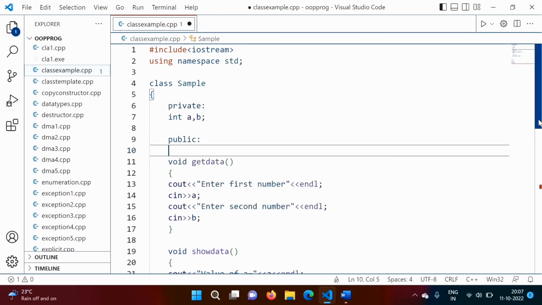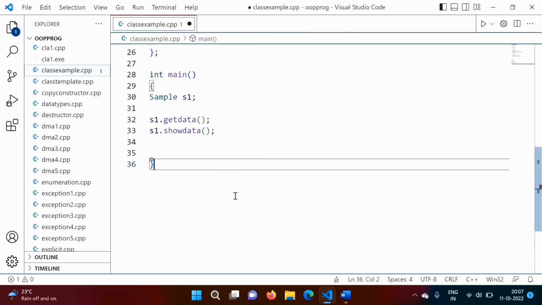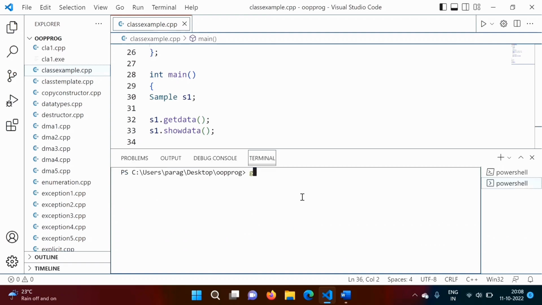Now see, here we have called the show data and get data functions. So now we will run our code. I have saved my program. Now see, we'll run it. In the terminal, we'll compile it first. The program name is class example.cpp. No compilation error. Now we'll run it.